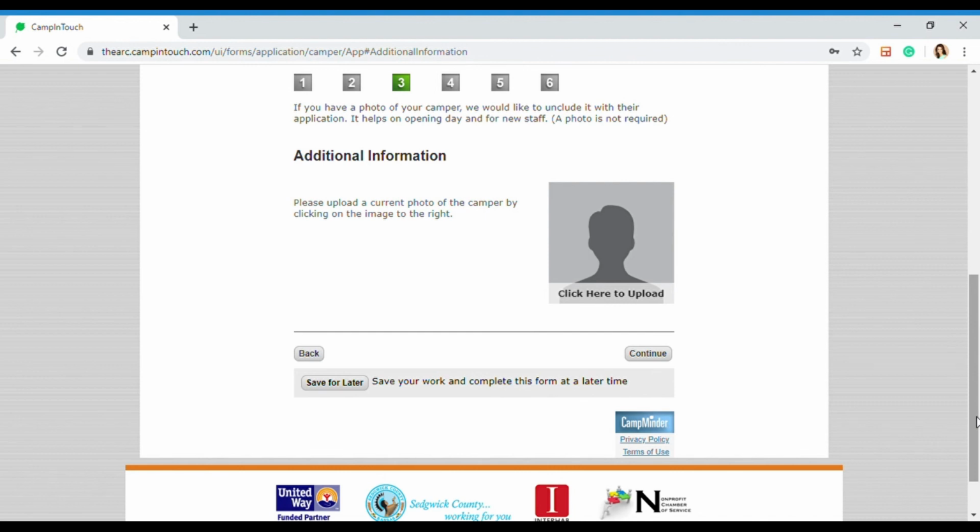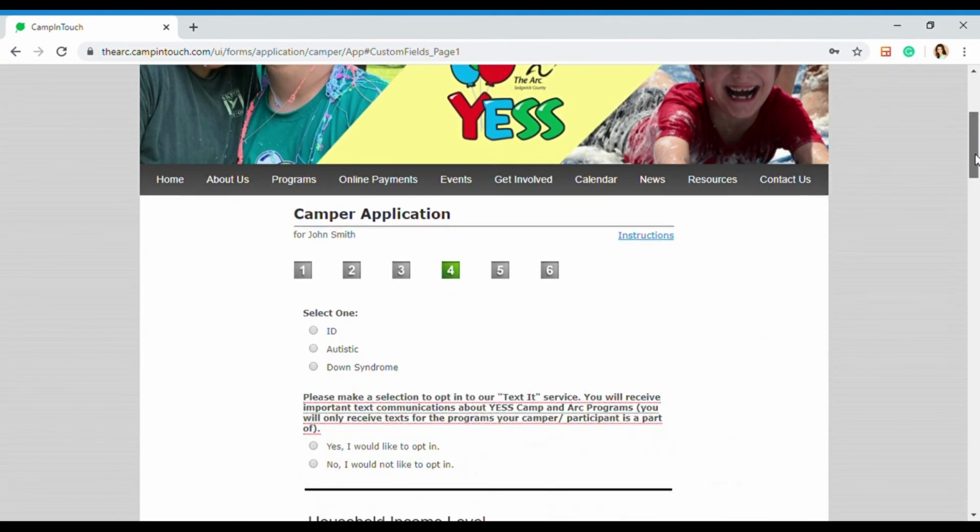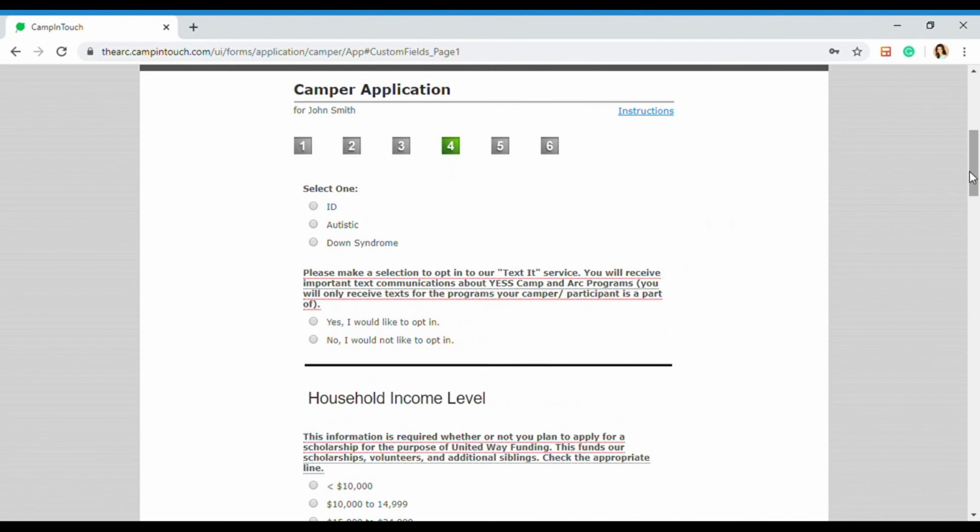Now this is a place where you could upload a photo of your camper. We really encourage you to do this. I won't today because this is a fake child I'm registering, but this is just a good chance for our campers, especially if you're new, for our staff to know what face they're looking for on that first day of camp, and really just get to know your child and make it a more welcoming environment when they come. It'll also help us with our sign-in every morning.